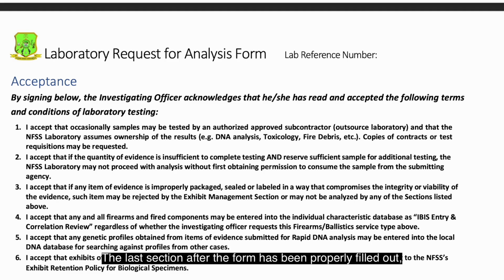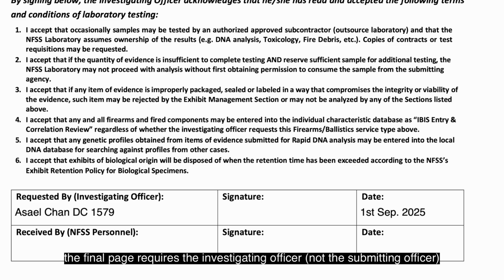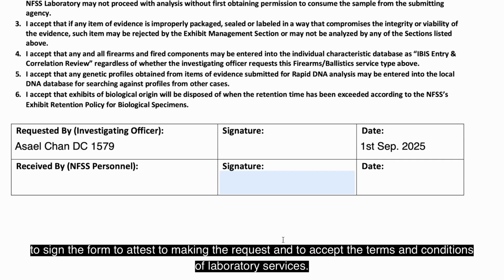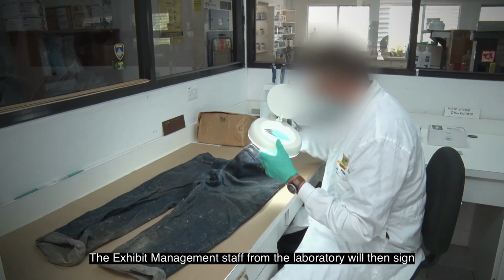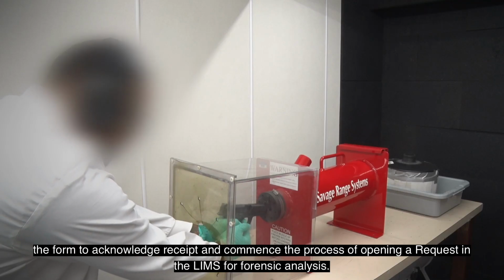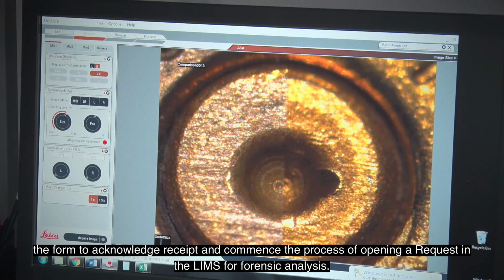The last section, after the form has been properly filled out: the final page requires the investigating officer, not the submitting officer, to sign the form to attest to making the request and to accept the terms and conditions of laboratory services. The exhibit management staff from the laboratory will then sign the form to acknowledge receipt and commence the process of opening a request in the LIMS for forensic analysis.